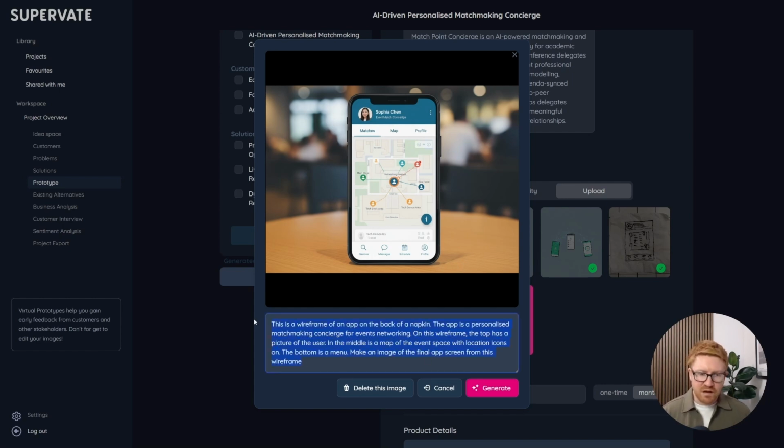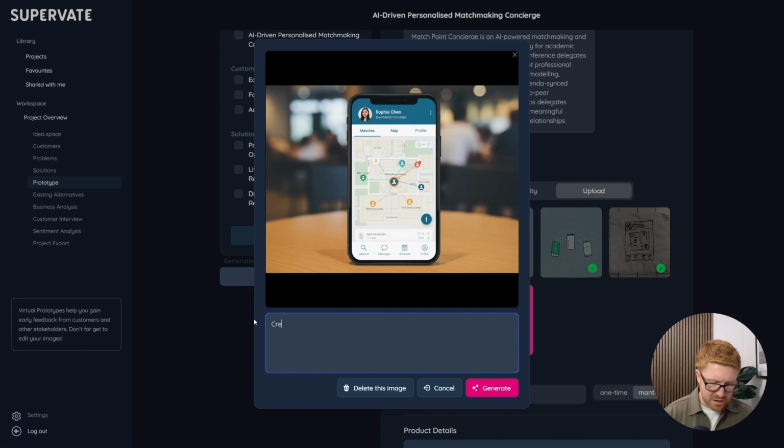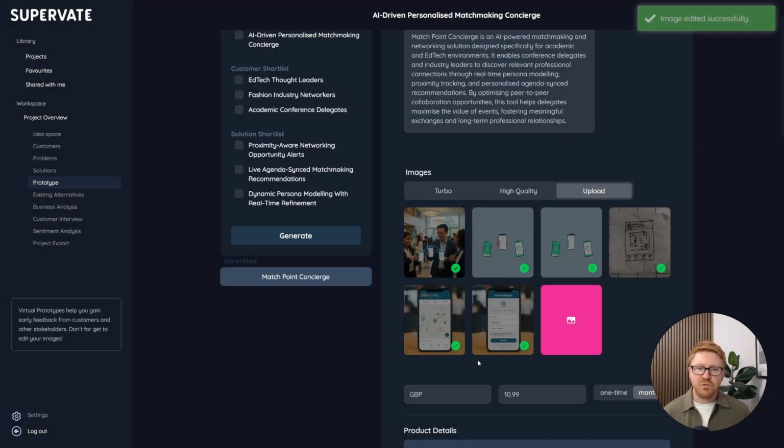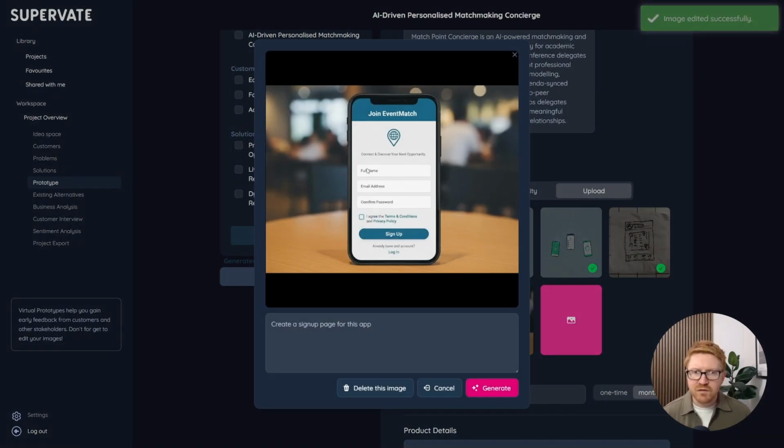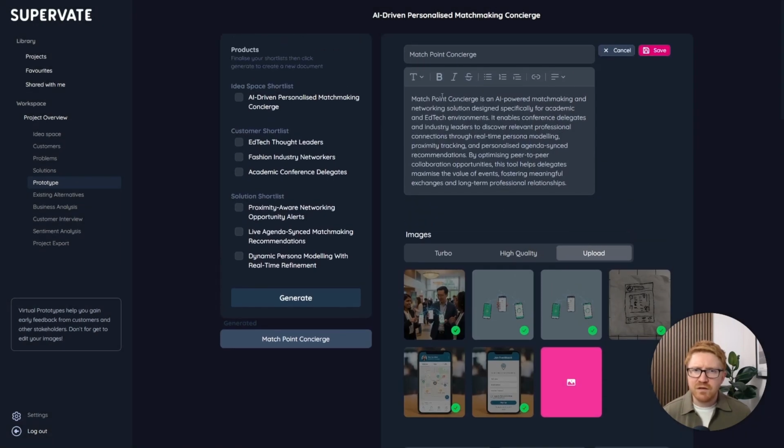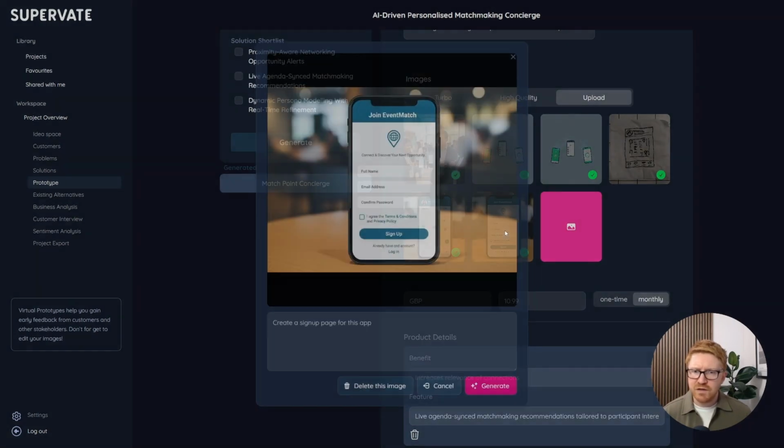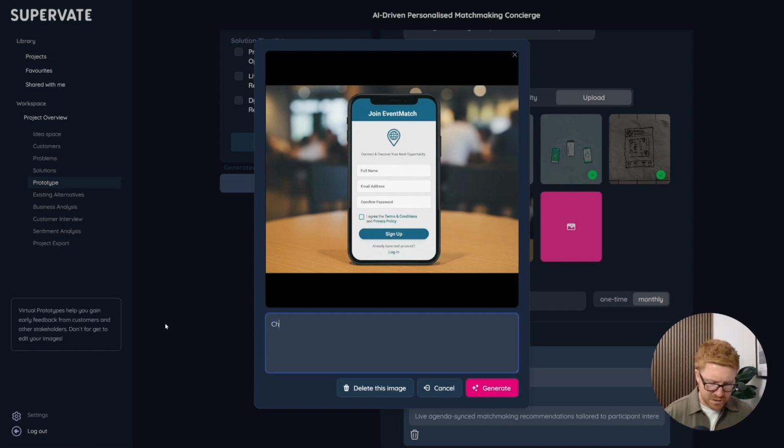We could also then ask it to create a sign up page for this app. So we can create other pages for our app. We can use it to tweak the pages we've already made, or we can create other pages. It's got the name there, Event Match. Let's just go back and remind ourselves what the name was, Match Point. So let's change the name to Match Point. Maybe I'll capitalize that to help it out.